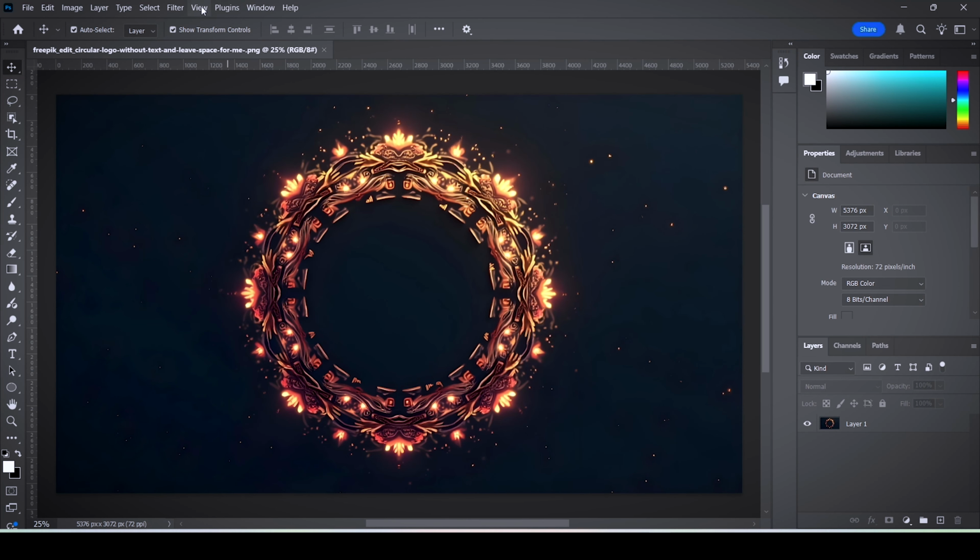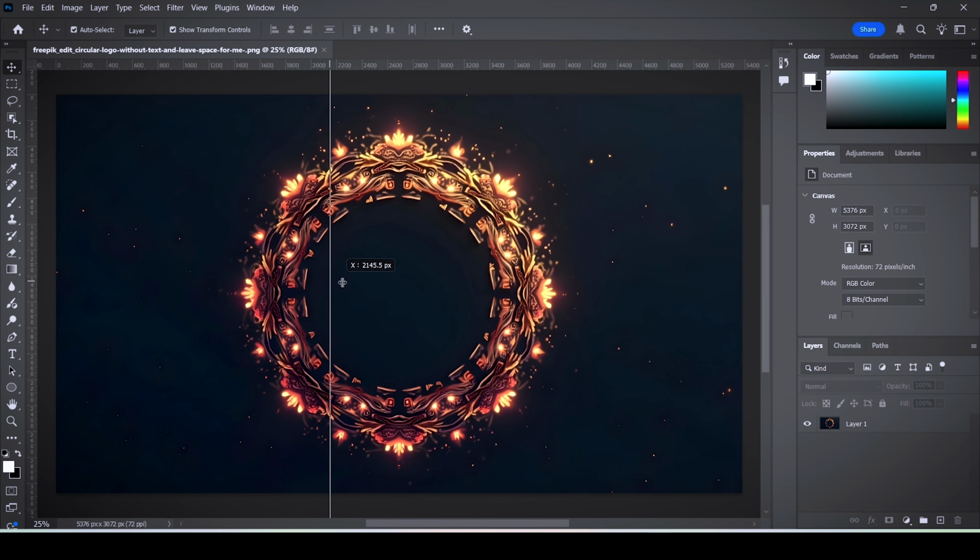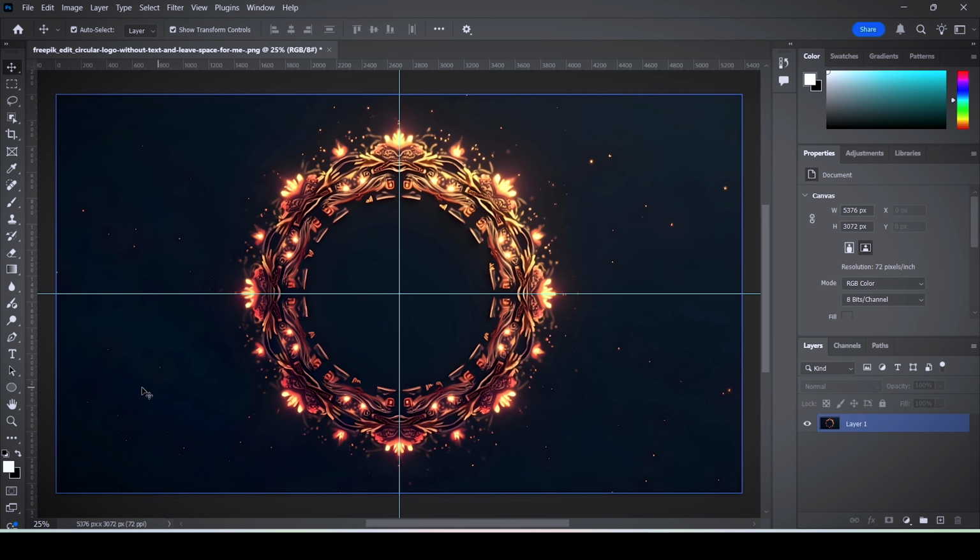The first thing to do is to go to the View menu and check Rulers. Then place your cursor on the side and drag the ruler towards the middle. Then place the cursor on the top and drag the line to the center. This will help us make the text be perfectly centered.